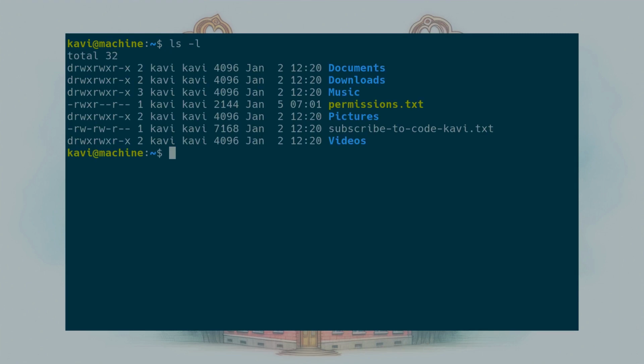Let's start by looking at the permissions of files in our Linux apartment. The first column in the output of ls -l shows the type and the permissions of that entry. Let's take a closer look at it using the file permissions.txt.